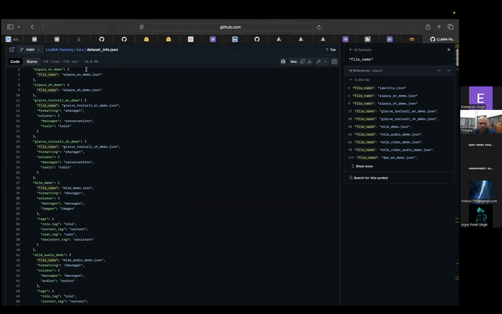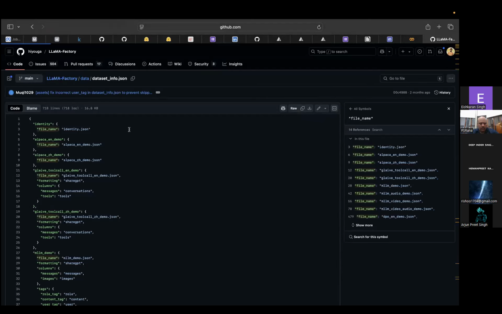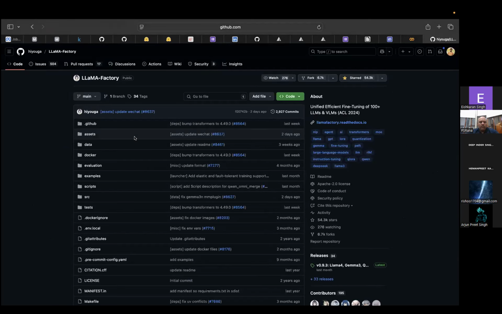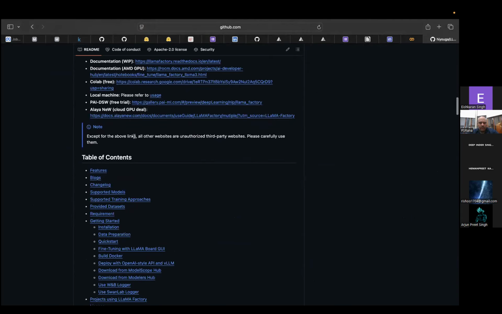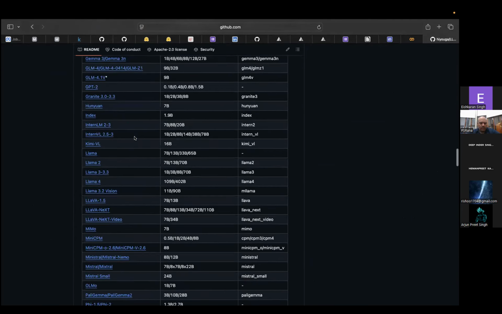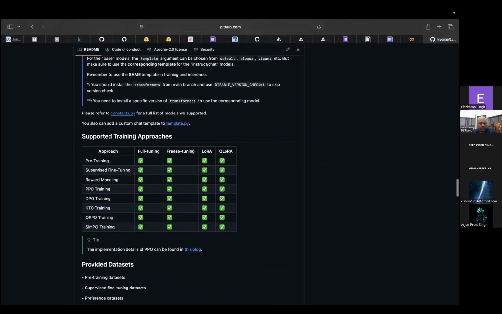Does anyone know what kinds of fine tunings exist over here? Anyone who has heard about DPO, reward modeling? Anyone know what different kinds of fine tuning exist? Okay, so if you come over here, there is full training, full fine tuning, then there is freeze tuning, then there is LoRA, and then there is QLoRA. These are the types of approaches that occur.